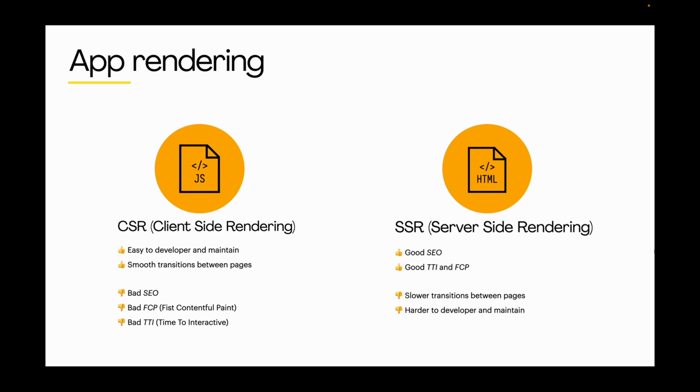From the other side, server-side rendering provides good search engine optimization and good time to interactive and first contentful paint. However, it also has slower transitions between pages, as we need to make requests to the server for each page, and it's more challenging in development and maintenance.